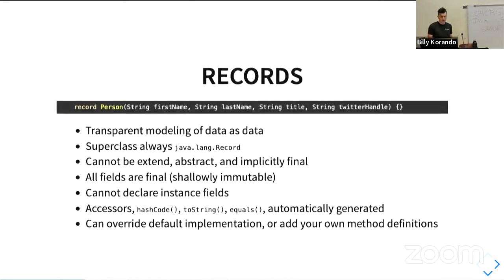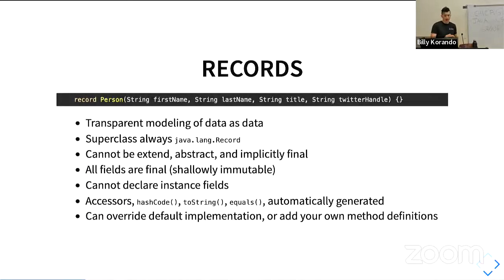Then there's records. Records allow for the simple defining of a data class, as we see up here with person. So obviously a major benefit is that you can define a data class in a single line, but that wasn't the goal. The goal of records wasn't to compete with Lombok, whose pure goal is just to reduce verbosity. Records were aiming to improve the data handling within Java.